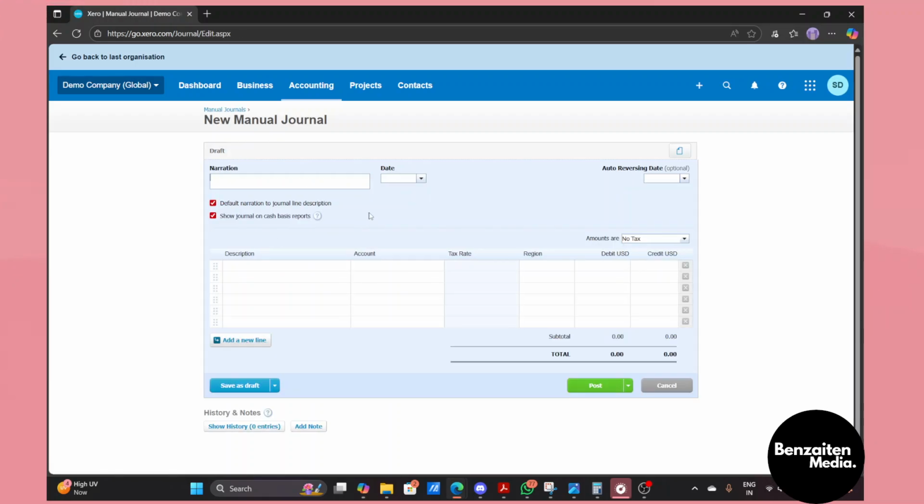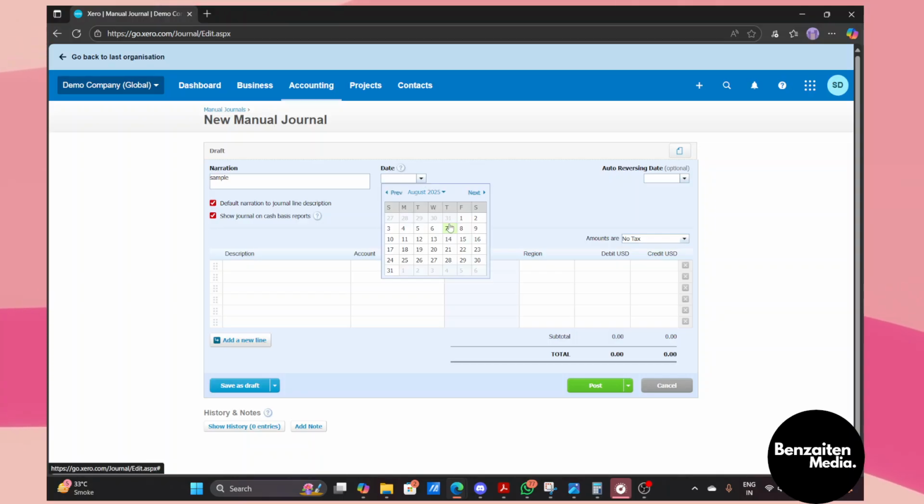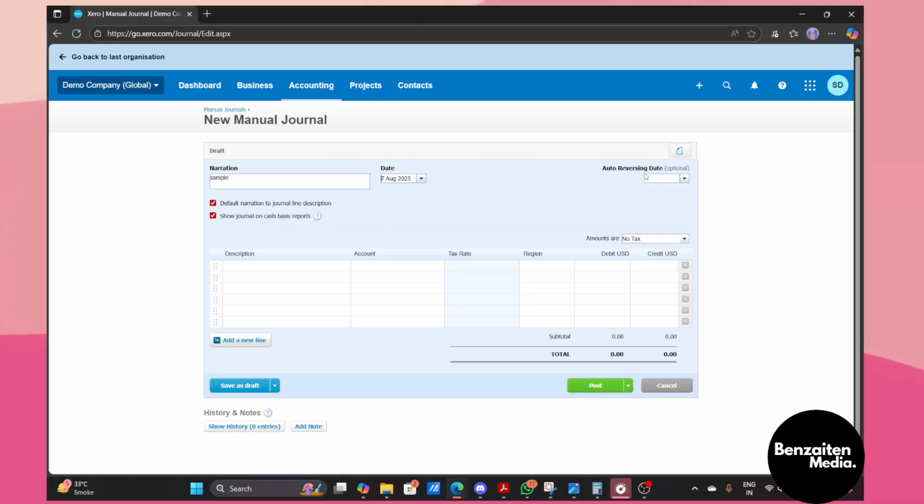Click on this, and the first thing you have to write is the narration. For example, I am writing here "sample". Then you have to write the date, and then comes the auto reversing date option. If you want Xero to automatically reverse the entry later, you can fill the date here.